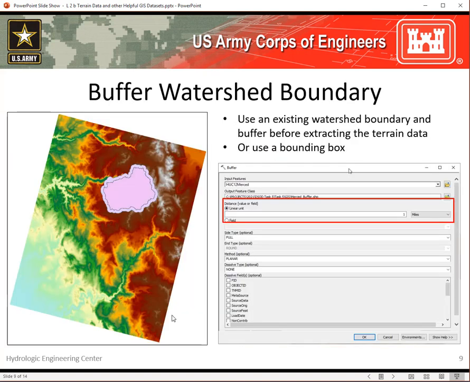All right. In the next step, I'm going to extract the terrain data for the watershed. I'm going to remove any of the terrain data set that's not needed to define the watershed. There's an option to extract by mask, and I'll show that on the next slide. But before you get to that, you want to create a layer that shows the watershed.